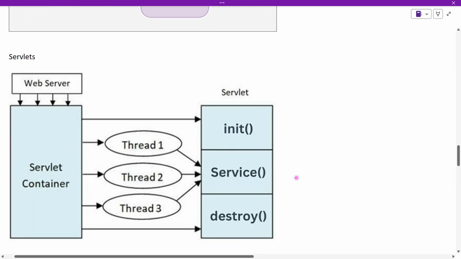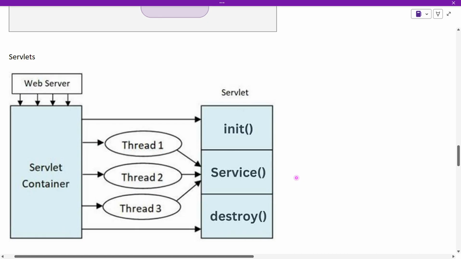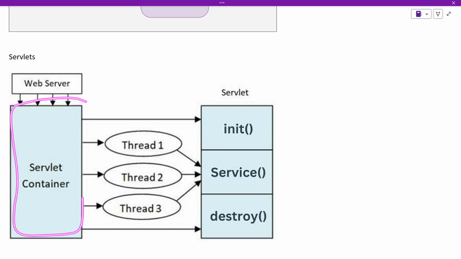And let's see how the servlet container internally works with the servlet. We have the web server which is going to forward the request, and the servlet container is going to manage all the servlets. A servlet is going to have three lifecycle methods: an init method, a service method, and a destroy method. As the name suggests, the init method is going to initialize the servlet, and the destroy method is going to destroy the servlet. But the service method is used to do some sort of processing.